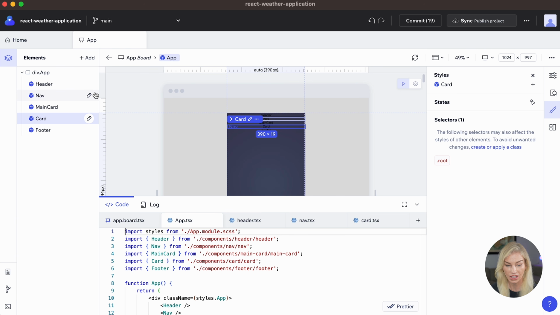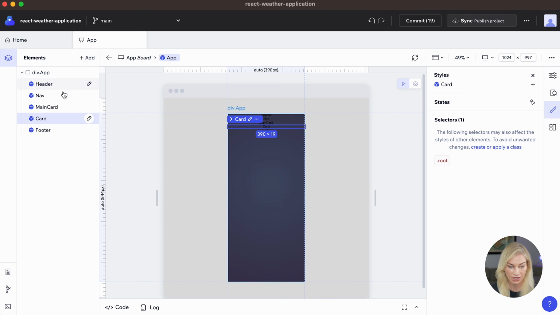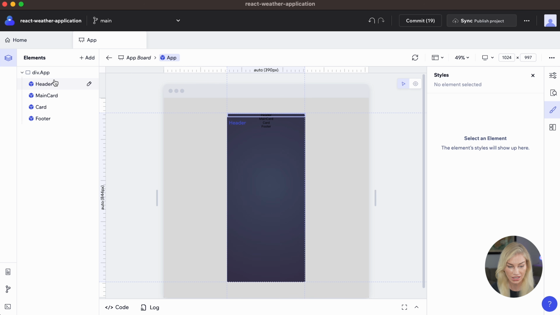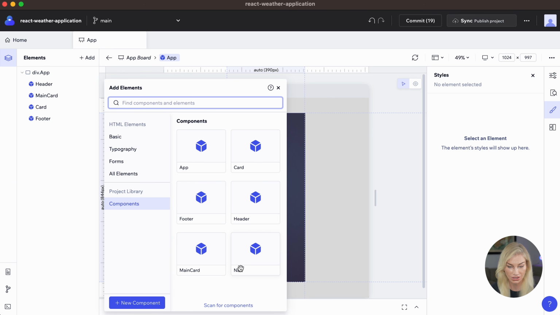Now I have decided that I'm not going to have a nav element, so to delete this, all I would do is Control left click and delete element. So that is now gone from here. However, if you open this up, you will see that it's still in here if you want to then add it back. Okay, great.